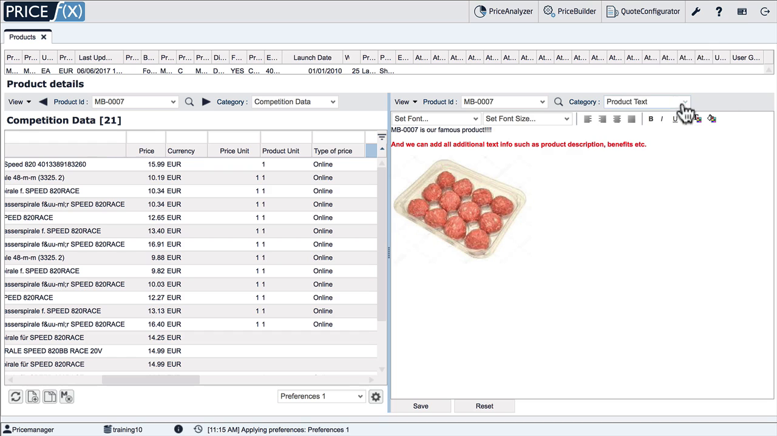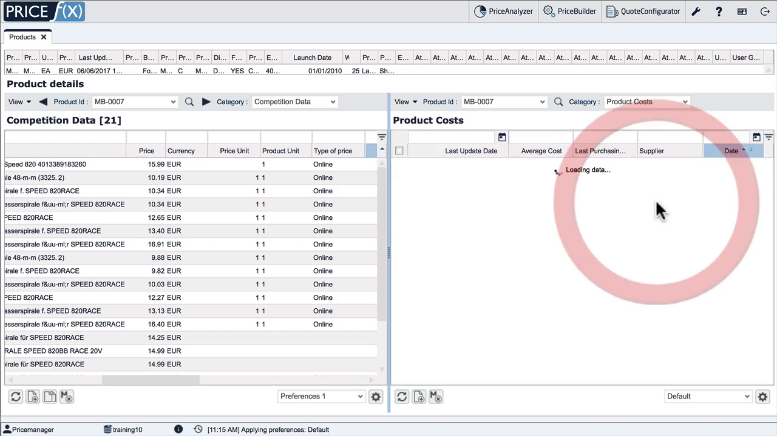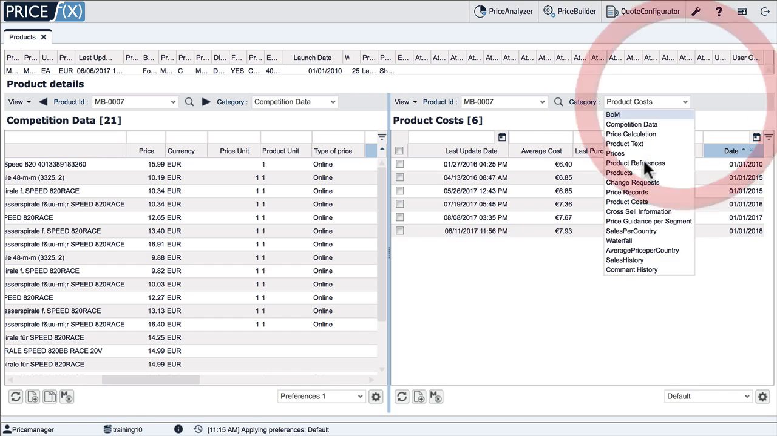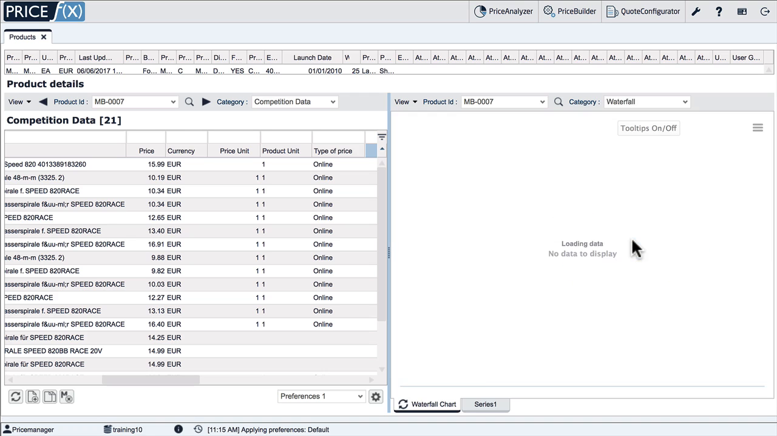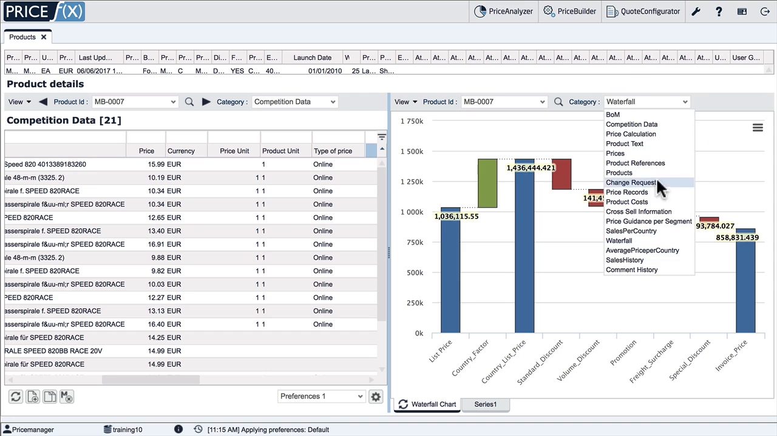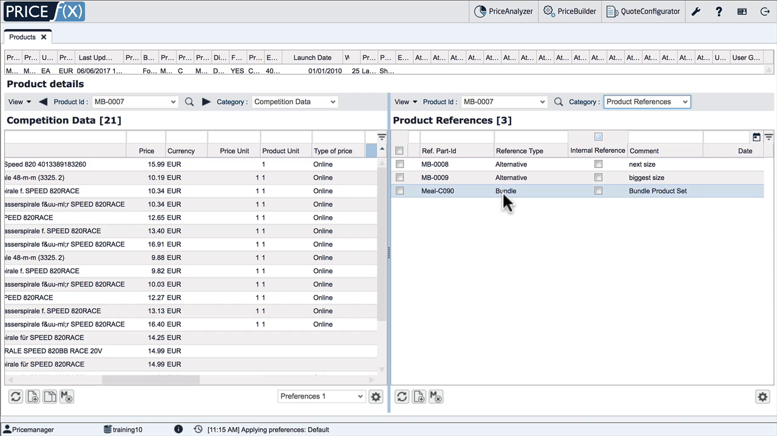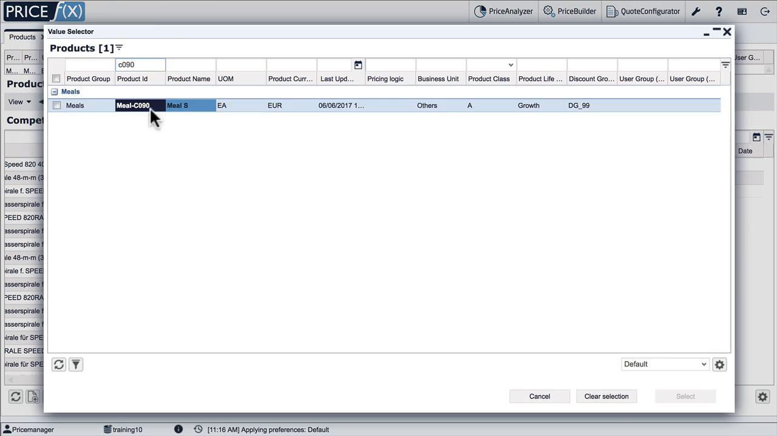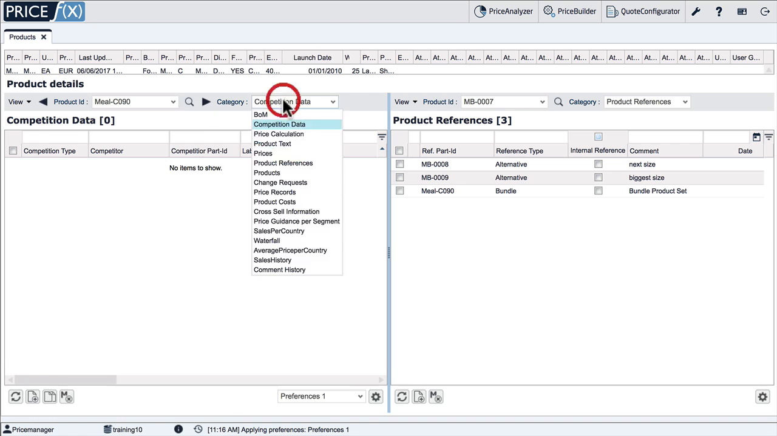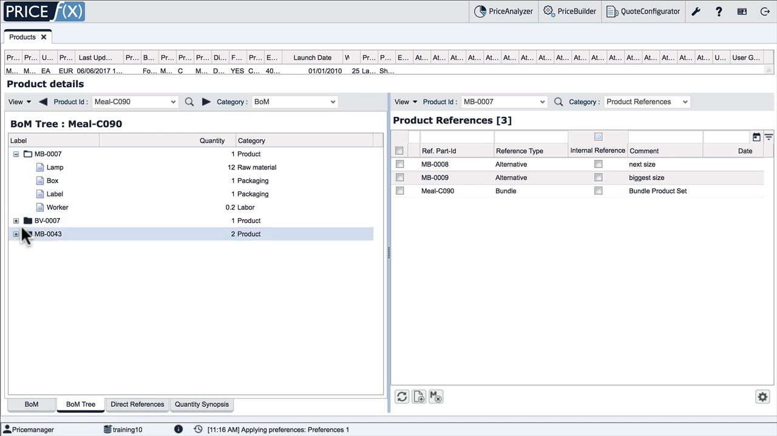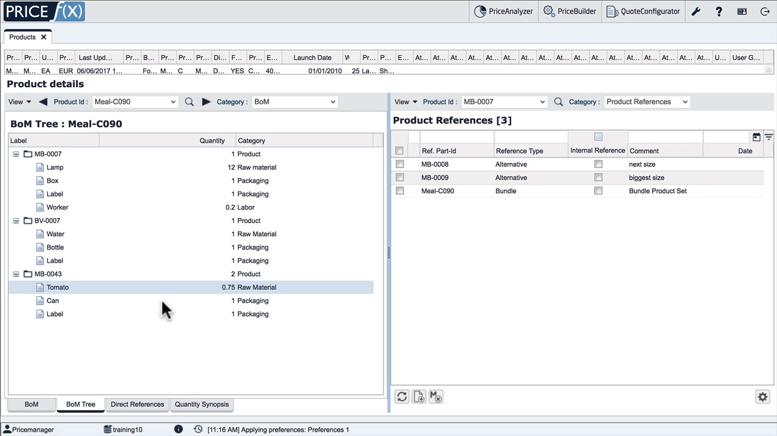Let's display here the product cost data with the history of the average cost. It's also possible to configure product-specific charts, for example, the waterfall chart with historical sales data only for this product. Looking at the product references, we see that the product MB007 is part of a meal bundle. We will find this bundle product and examine its bill of material. You can see it consists of 3 products which require certain material to be used.